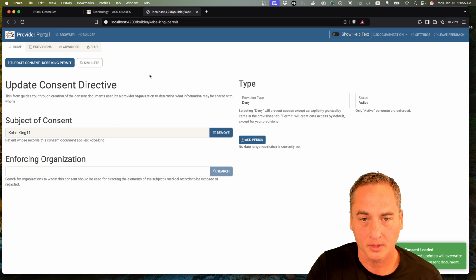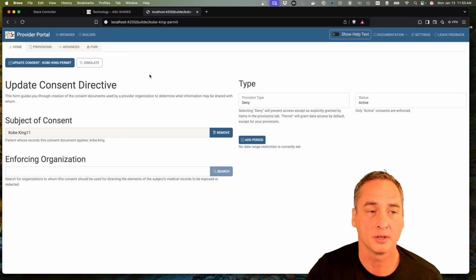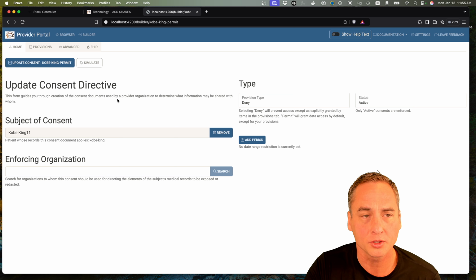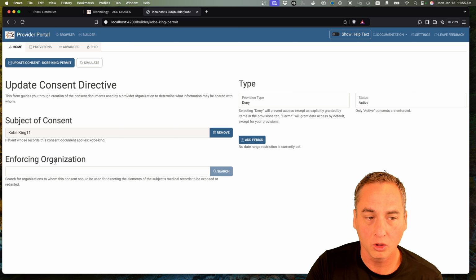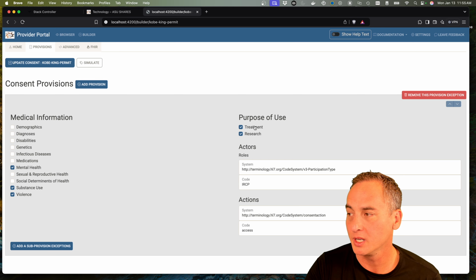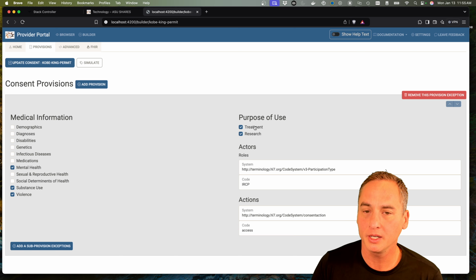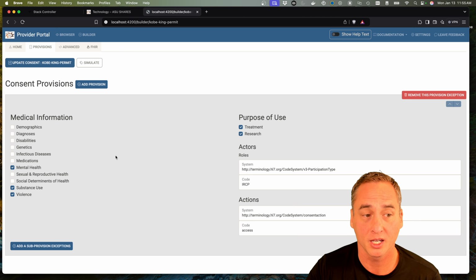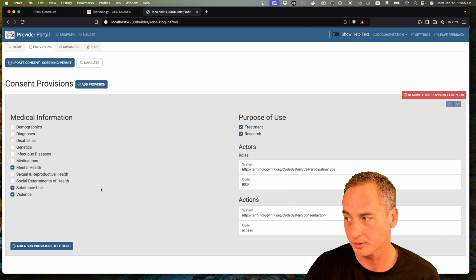This particular patient, and the consent is not real, by the way. We created the consent, but the underlying medical records are. So this patient has elected to deny all sharing with all organizations, because the enforcing organization here is blank, which means everybody. So they want to deny all sharing except for data labeled as mental health, substance use, or violence related for purposes of treatment and research. So in other words, they would like to deny all sharing for any purpose other than treatment or research, and only in these 3 selected categories.